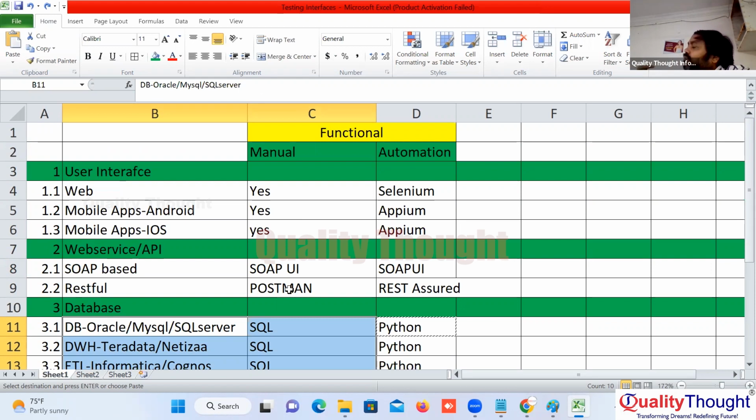But API projects are short-term projects. Mobile apps and APIs are very short-term. Web and ETL are long-term projects. Web and ETL projects are very long-term. In Accenture, I have seen projects of 10-15 years, the same ETL project with Accenture.